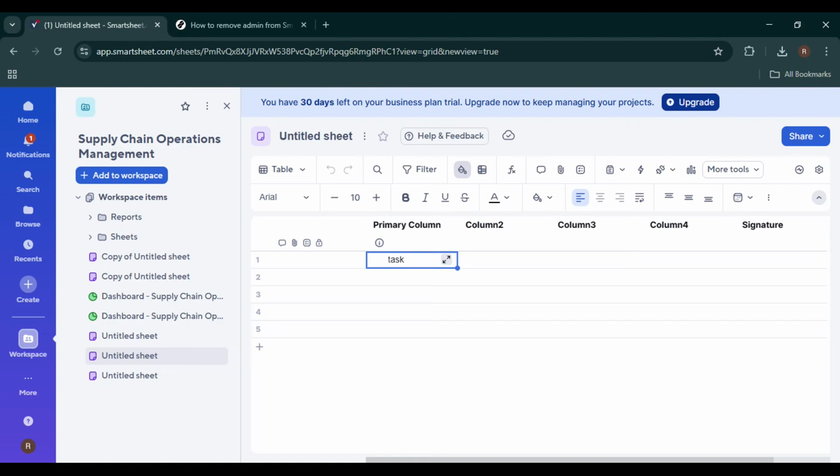All right, let's jump right in. First, make sure you're logged into your Smartsheet account and that you have the necessary permissions to manage access. You'll need to be an owner or have admin rights yourself in order to remove another admin.